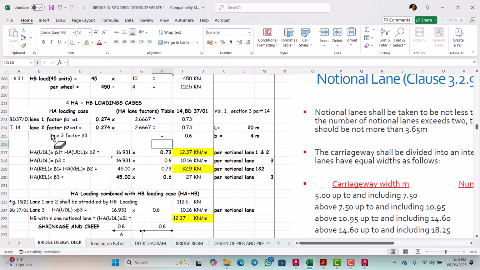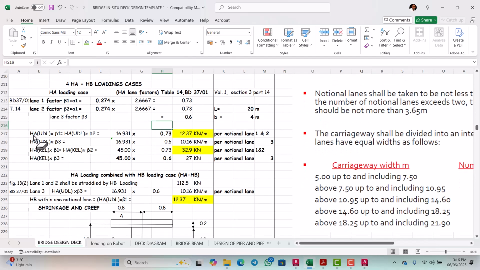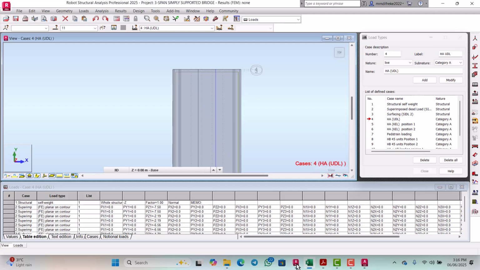0.6. So here, let's see how it's being applied. The HAUDL that we are going to put in the Robot Structural Analysis software is going to be 12.37. And we are going to apply this on lane 1 and lane 2. It's going to be applicable on lane 1 and lane 2.